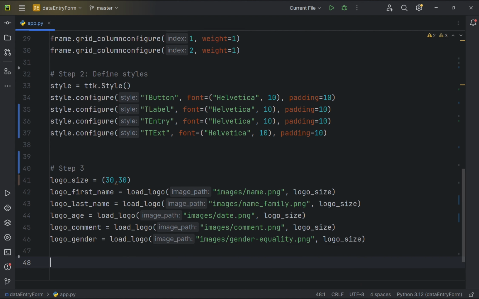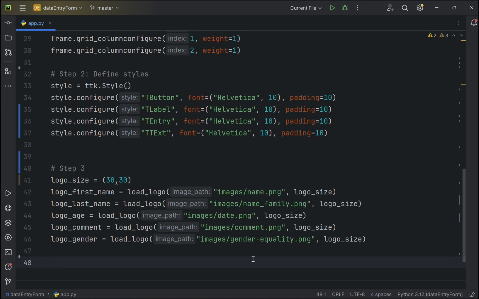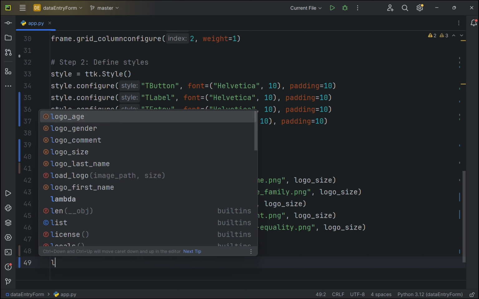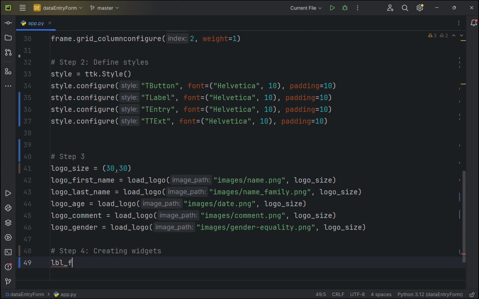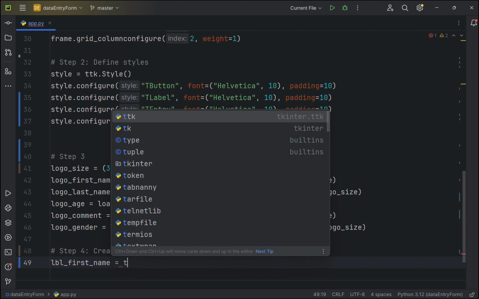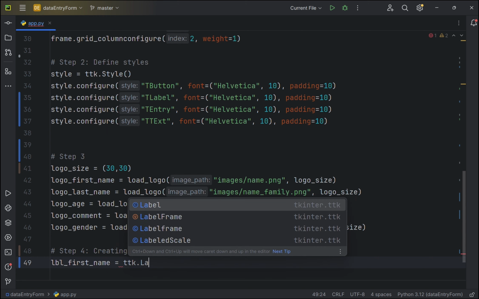Okay, we're looking good here. Let's go to the next step, which is creating the widgets. Okay, so we're going to create our elements. Step 4, creating widgets. In order to do that, we're going to use TTK instead of TK. That way we make it more interactive. Then after that, we're going to arrange all our widgets.